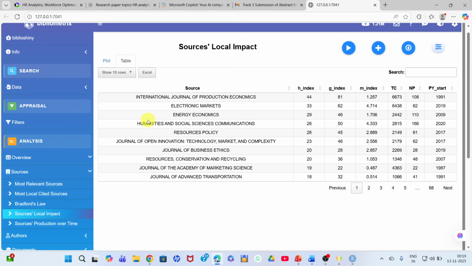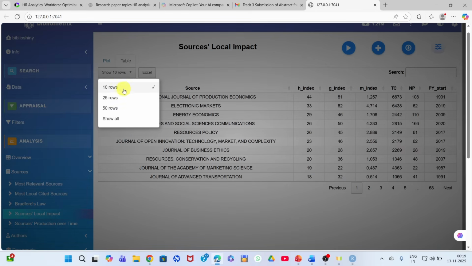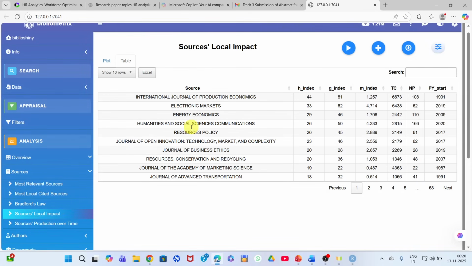If you want more number, actually in the Biblioshiny app, it provides you the top 10 articles, top 10 sources. If you want more, you can just click here. You can get 25, 50 or show all. It automatically shows you the top 10 options here.